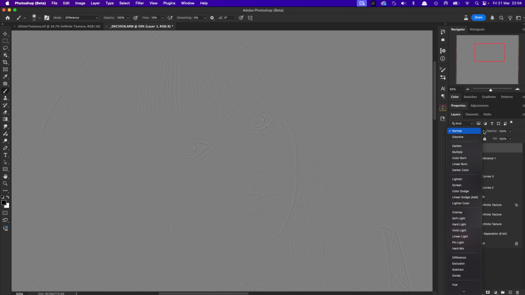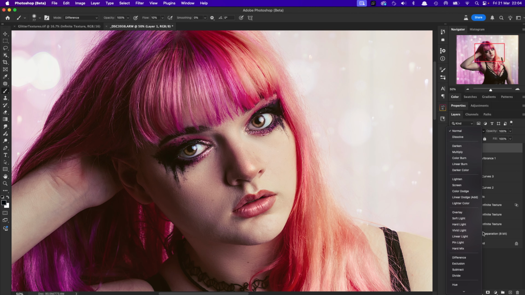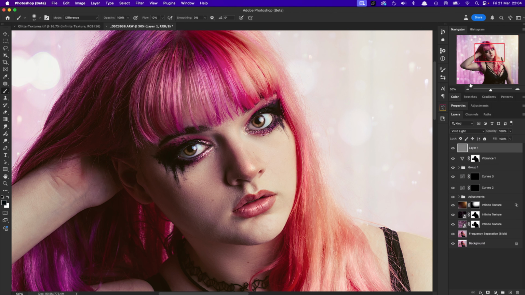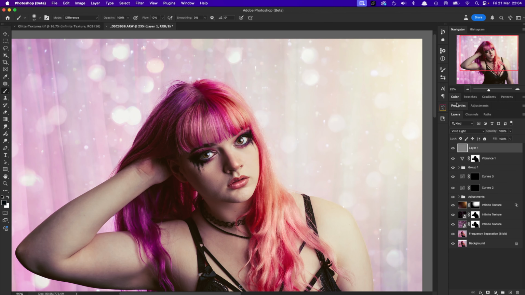And we're going to set this to either hard light, vivid light, or linear light. So that's soft light, no effect. Hard light looks quite nice, bit of a kick. A lot more contrast in vivid light. So between vivid light and hard light here, I think I prefer the boost in vivid light. So I'm just going to do that.